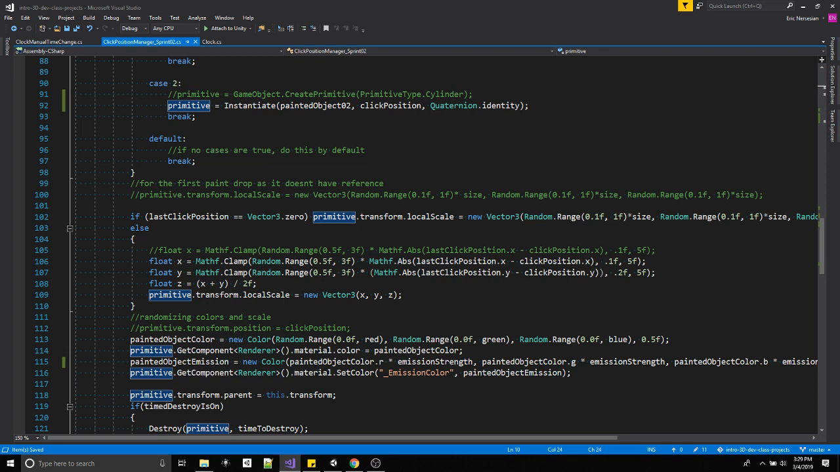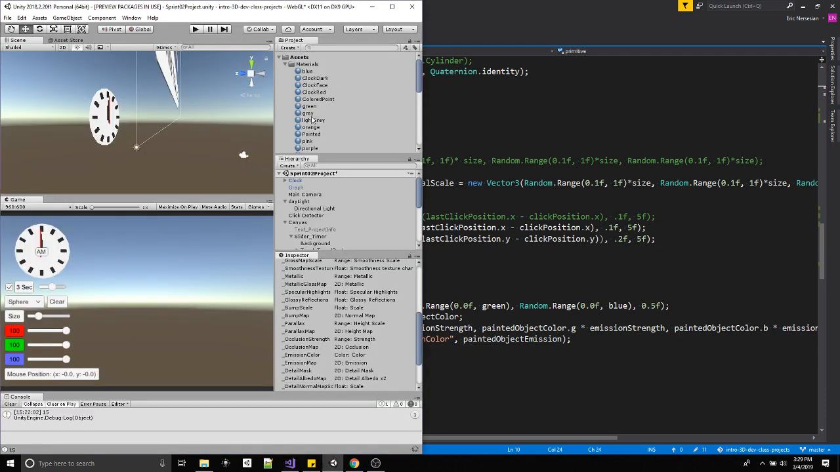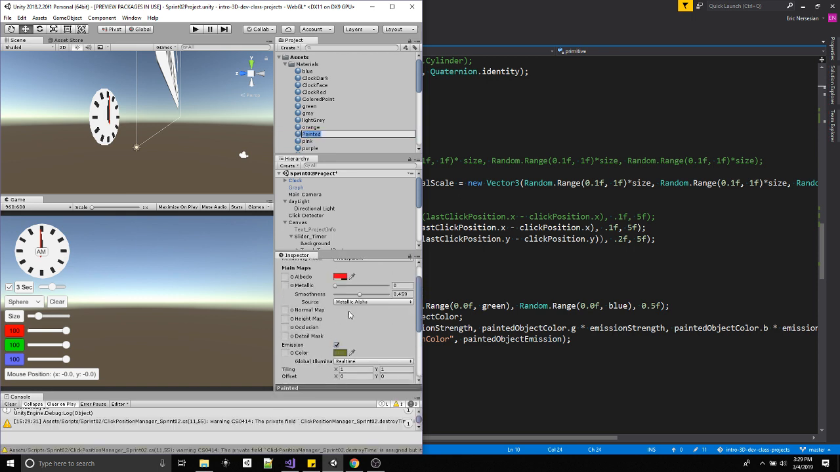So that's why primitive changes its color to this random generated situation, and whatever this instantiated copy is, change its emission color. That's why I don't care what this painted material is defaulting to with red and this emission color, because it's going to be overwritten. These materials are going to be made copies of, and then those numbers are going to be overwritten by the instantiation.